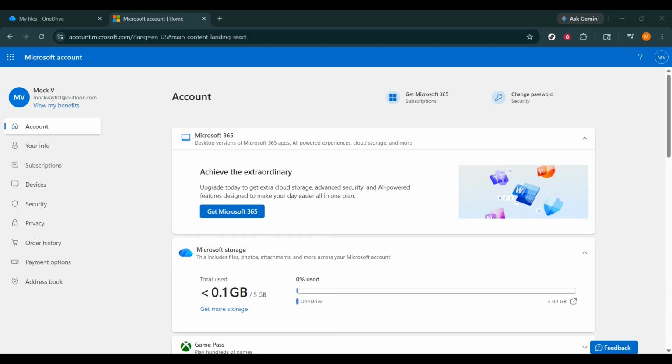If you use OneDrive to store important files, photos, work documents, or backups, turning on two-factor authentication is one of the best things you can do to protect your account. In this video, I'll show you exactly how to set up two-factor authentication on OneDrive using your Microsoft account step by step so you can secure your files and keep unauthorized users out.